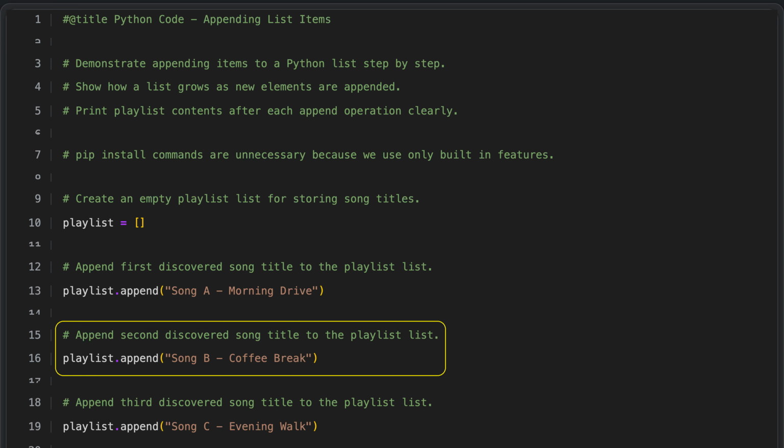We add a new song to the playlist by calling the append method on the playlist list, which takes the song title Song B, Coffee Break, and places it at the end. This automatically increases the size of the playlist. Using append lets us keep track of songs in the order we discover them.